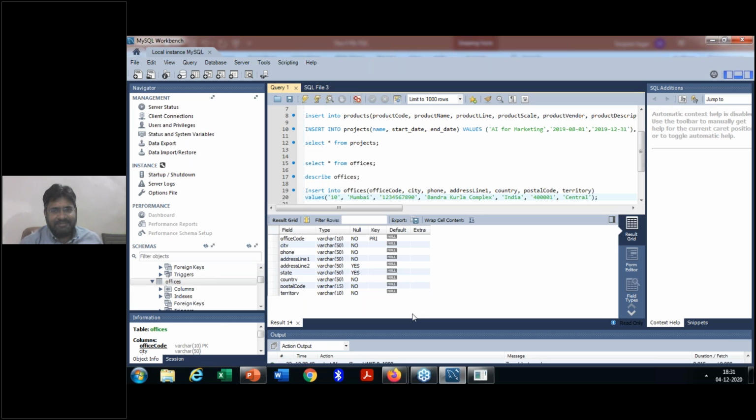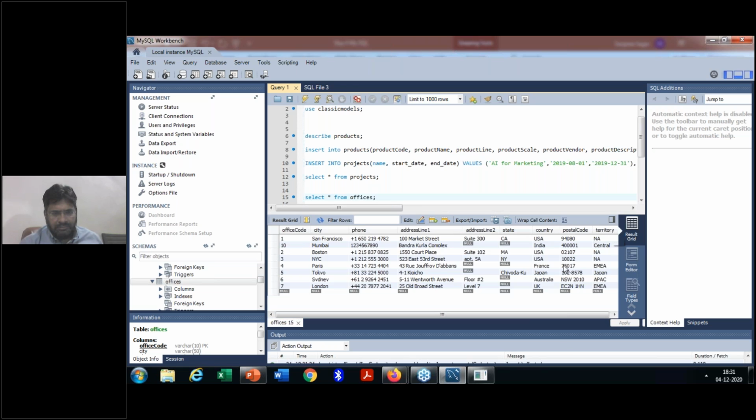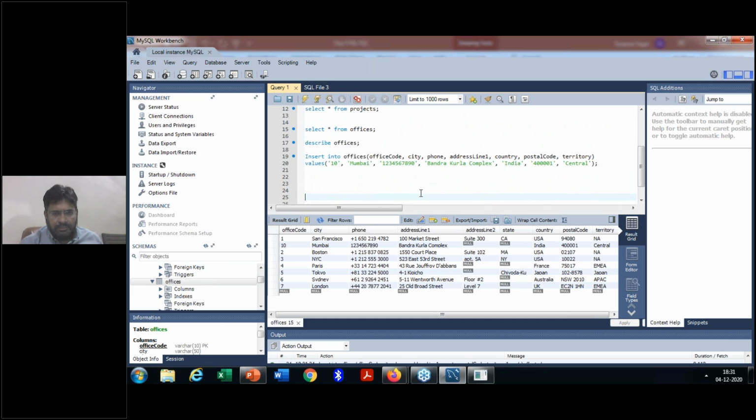Okay. So let me execute this. Hopefully it will exist, and then we will say select star from office is already written. So we will go there and click enter. So is it entered? No, it is not allowing, sir. Sir, we need to create our own tables first, because this is the ready-made data. It is entered. Mumbai wala. At number 10, Mumbai, phone number, Bandra Kurla complex, both null, country, India, postal code, this, territory, central. Yes, entered. We succeeded.